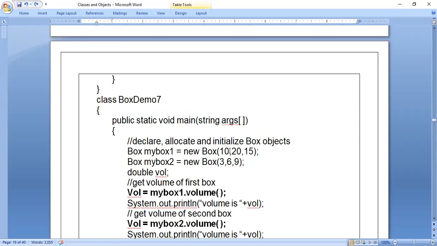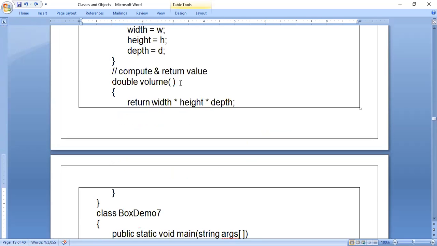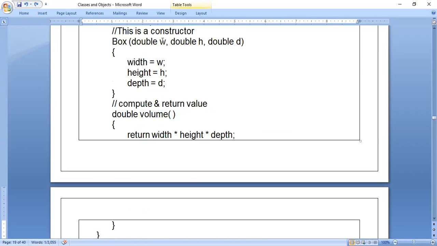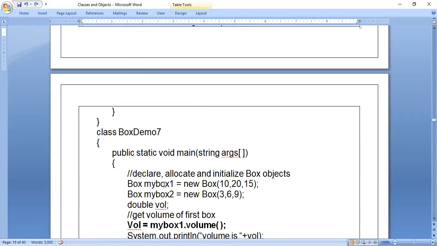So 10 will be copied to variable W, 20 will be copied to variable H, 15 will be copied to variable D. In turn, W will be copied to width, H will be copied to height, D will be copied to depth. So for myBox1, we are getting the values 10, 20 and 15. Yes, we are getting the same values as in the previous program, but by using a different method.